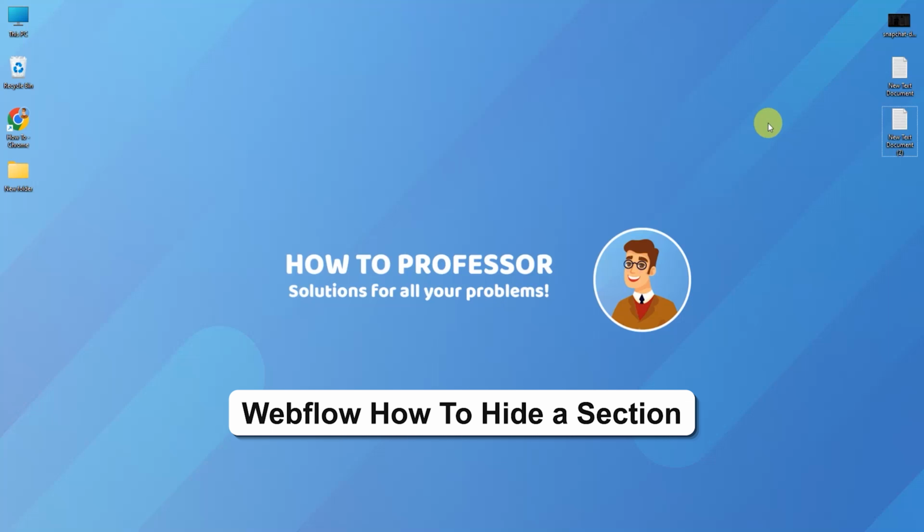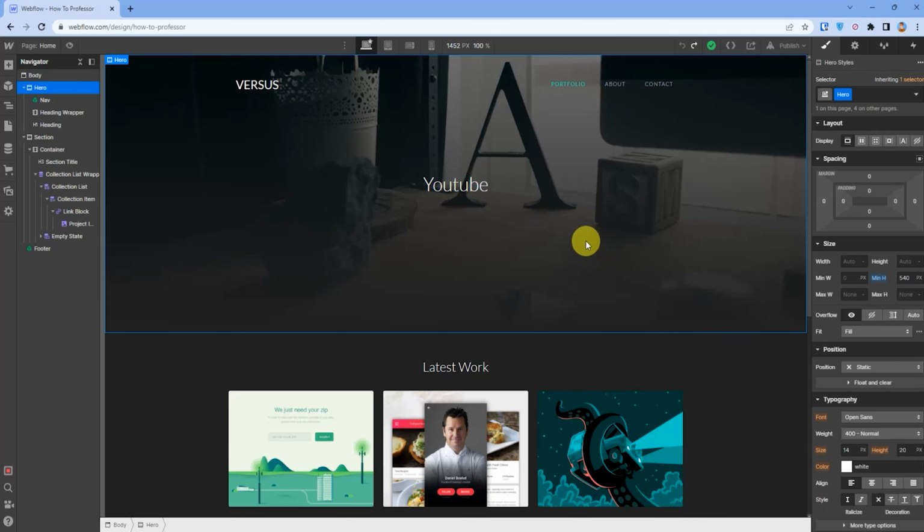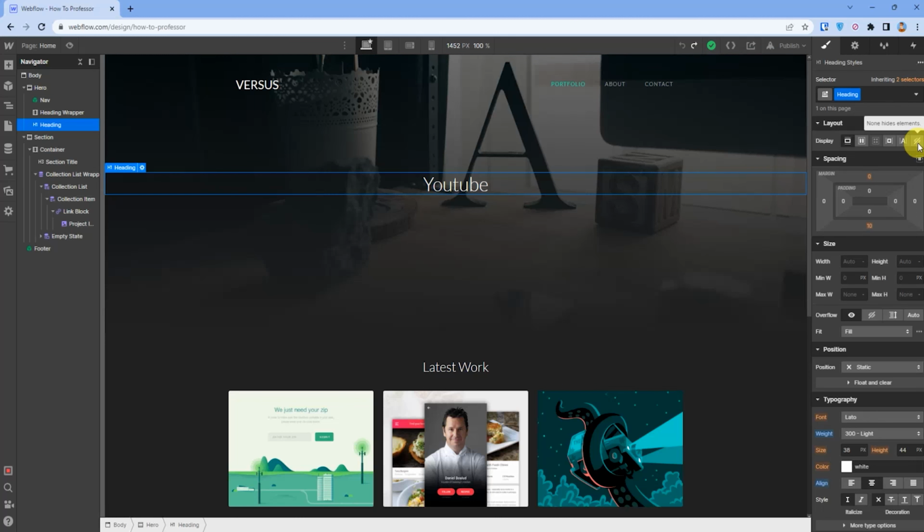Today I'm going to show you how you can hide a selection in Webflow. Firstly, open up your editor, then click on a selection, for example this one, and then simply click on the hide elements button right over here. Just click it and the selection will be hidden.